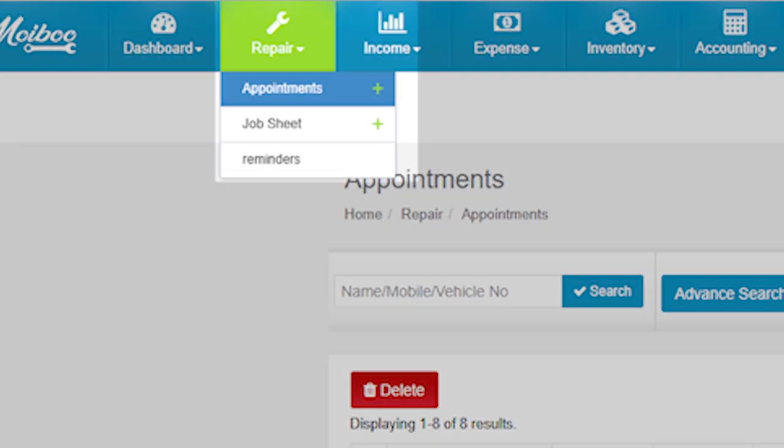Step 1. Navigate to the appointment dashboard. Log in to your Moiboo Workshop Management System dashboard. In the top navigation bar, hover over or click on the Dashboard menu. Select Appointment Dashboard from the drop-down menu.